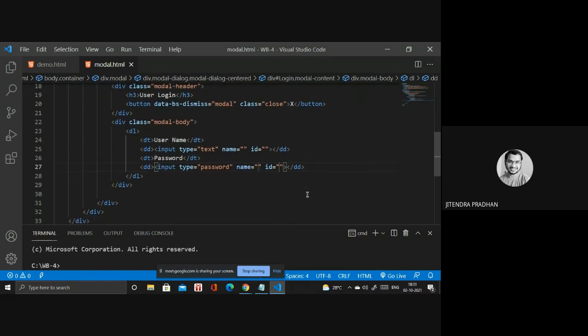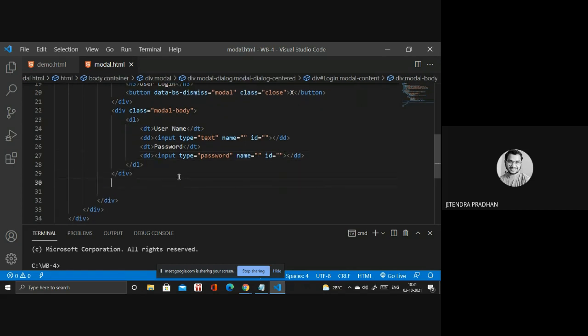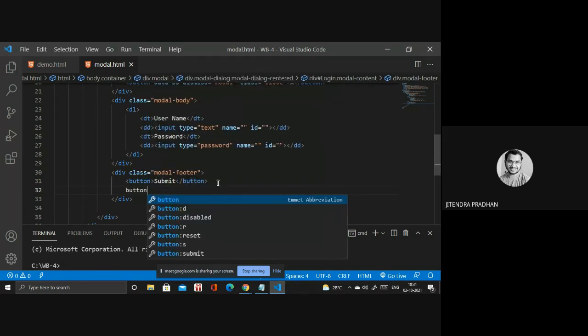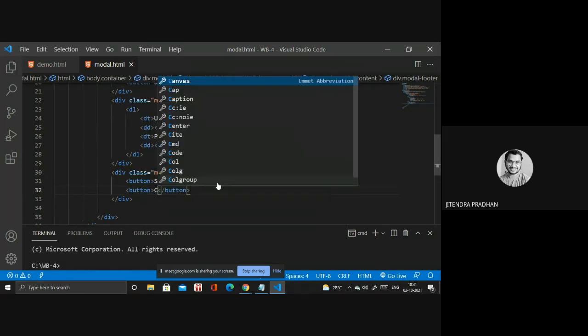Next we have to move forward to the footer part. Div, modal, we have modal footer, I think. Wait a minute. Yeah, so we have the modal footer. In the modal footer, if you want to write something, like a submit button or a cancel button, whatever, you have to create that button. So it's like something, cancel.